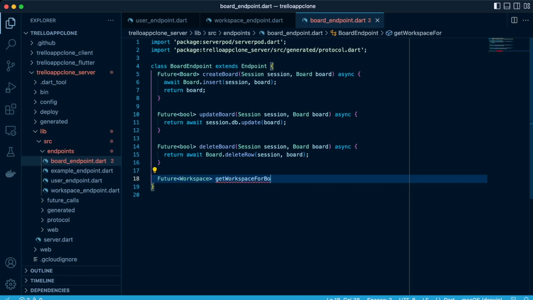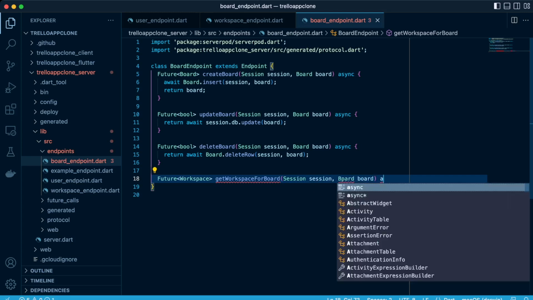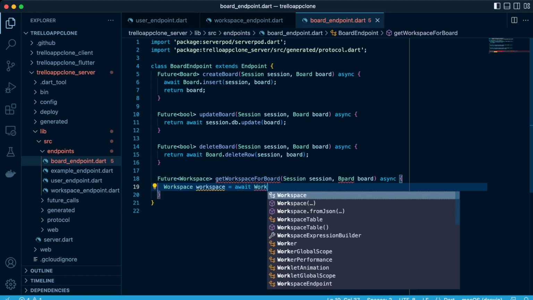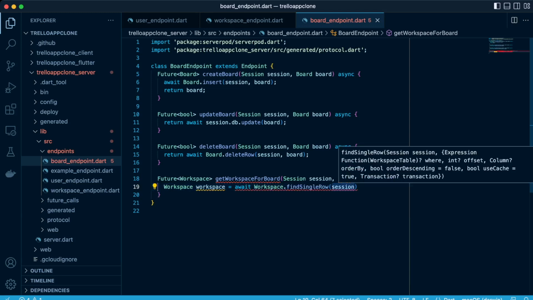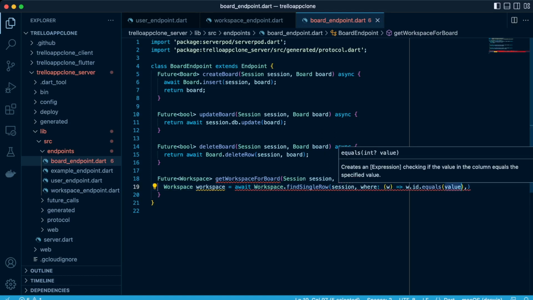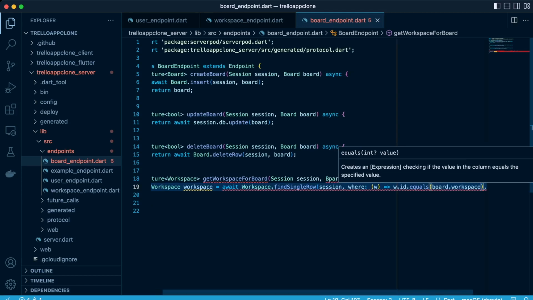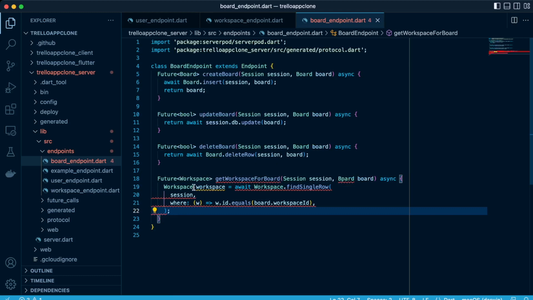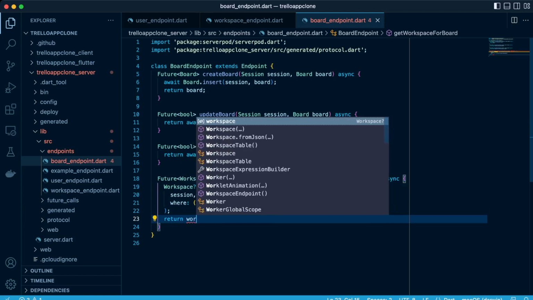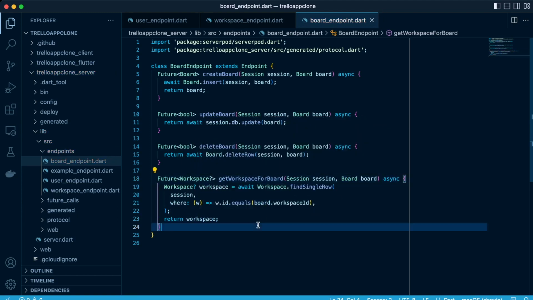The next thing is we want to get the workspace for a specific board. So this is an additional function that we are adding. So once we've passed our board in the argument, we just want to use the workspace class and find a single row where the workspace ID is equal to the workspace ID from the board object. So we'll get all the information about the workspace that the board is in. I hope it makes sense.